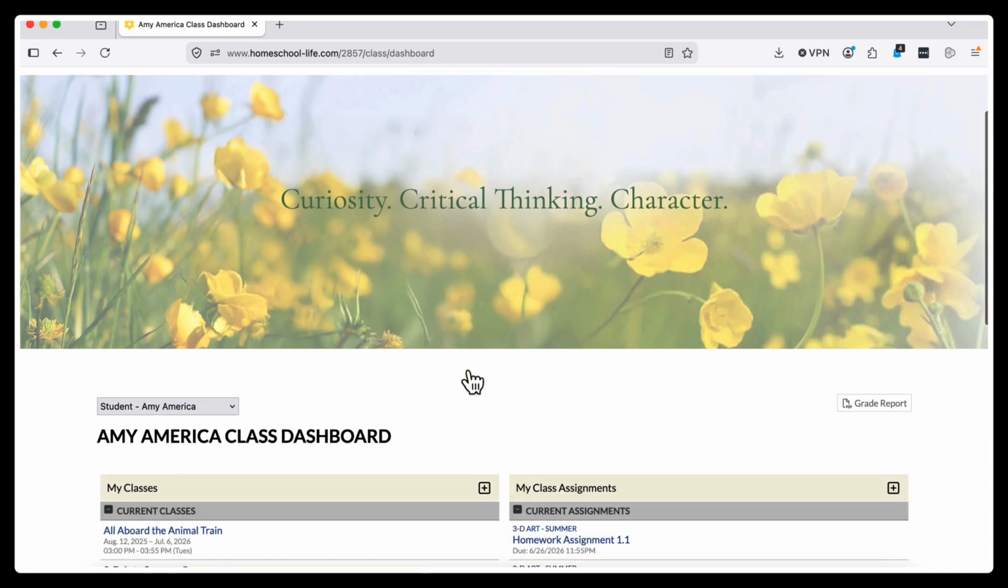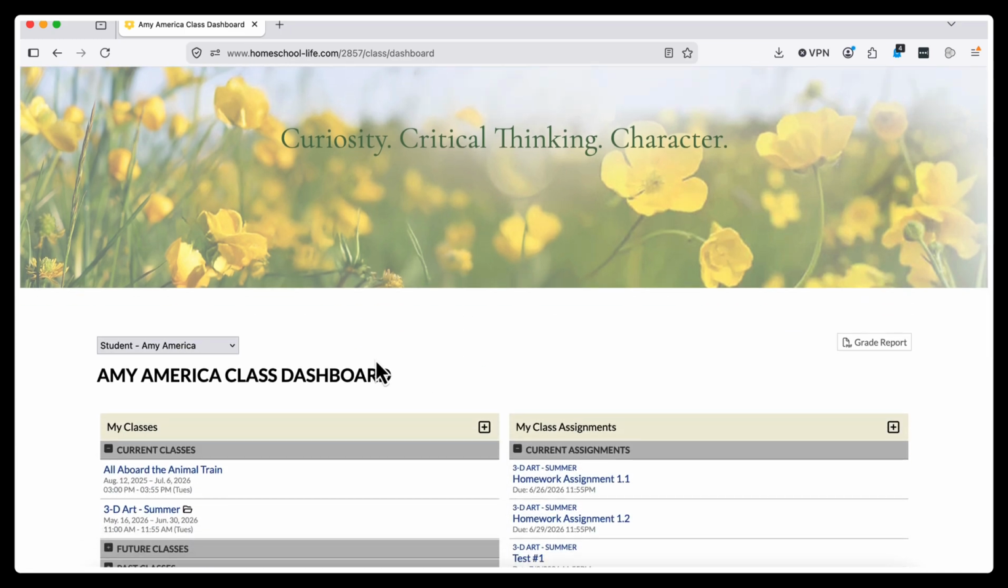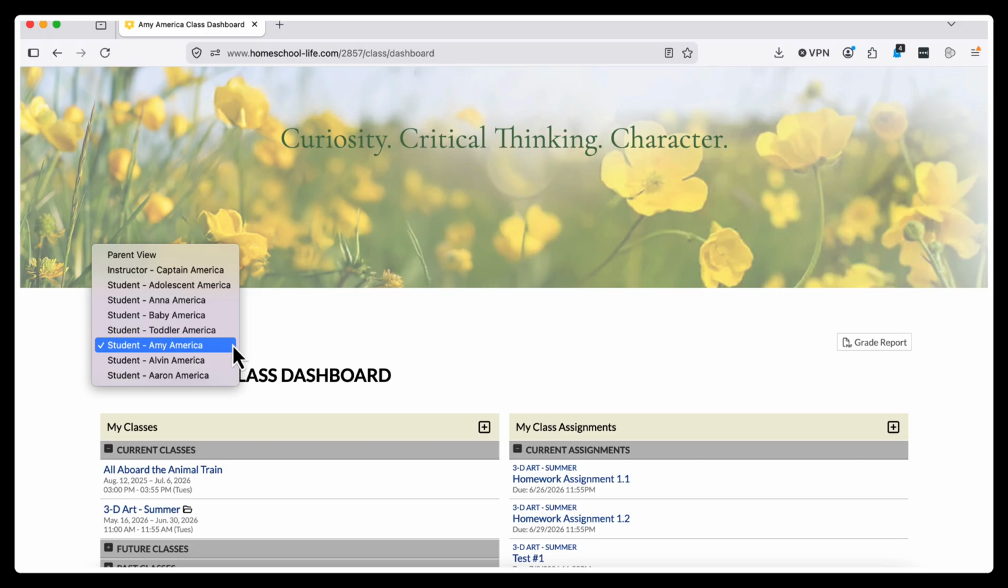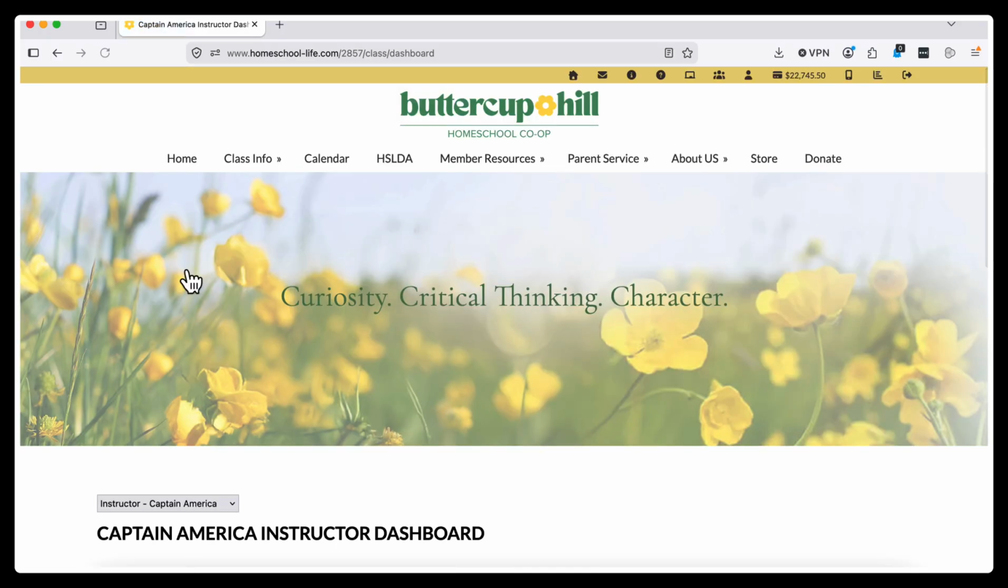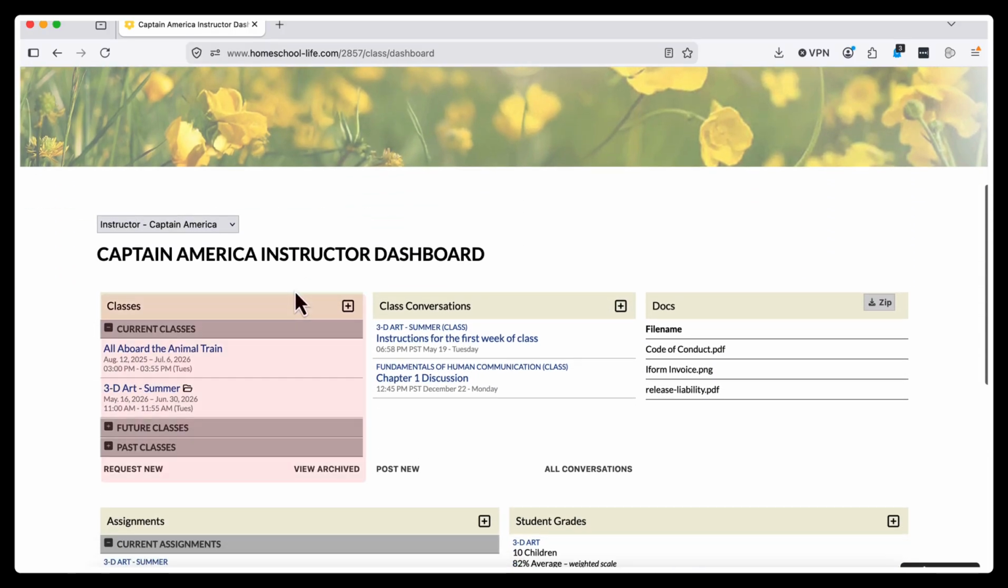On the Classroom dashboard page, there are three different views: the parent view, the student view, and the instructor view. The instructor view of the Classroom dashboard will display all current, future, and archive classes that the instructor has taught. Select the name of a particular class to view that class's homepage. If you do not see your classes on your instructor dashboard, you can ask your admin to double check that, 1, the class is enabled to be seen on the Classroom dashboard, and 2, that your instructor profile is linked to your member profile.